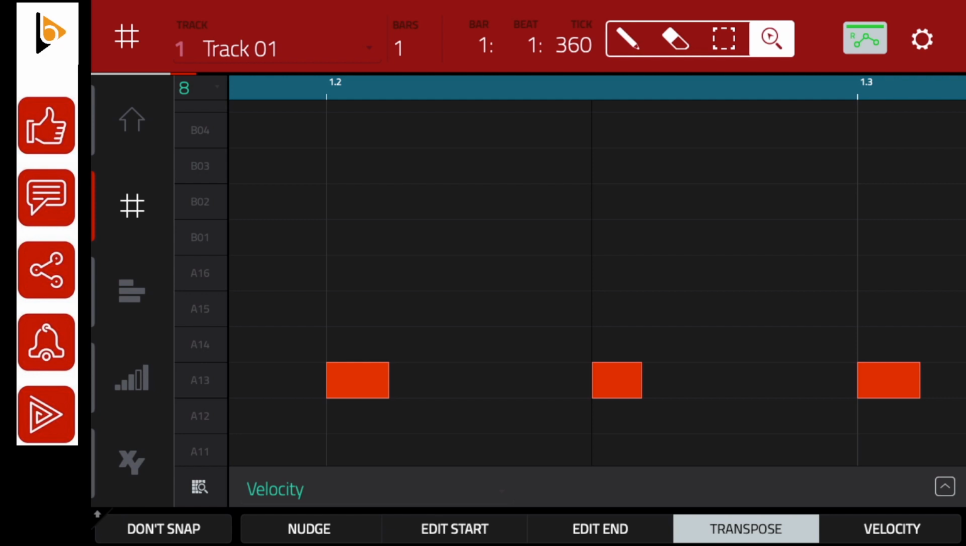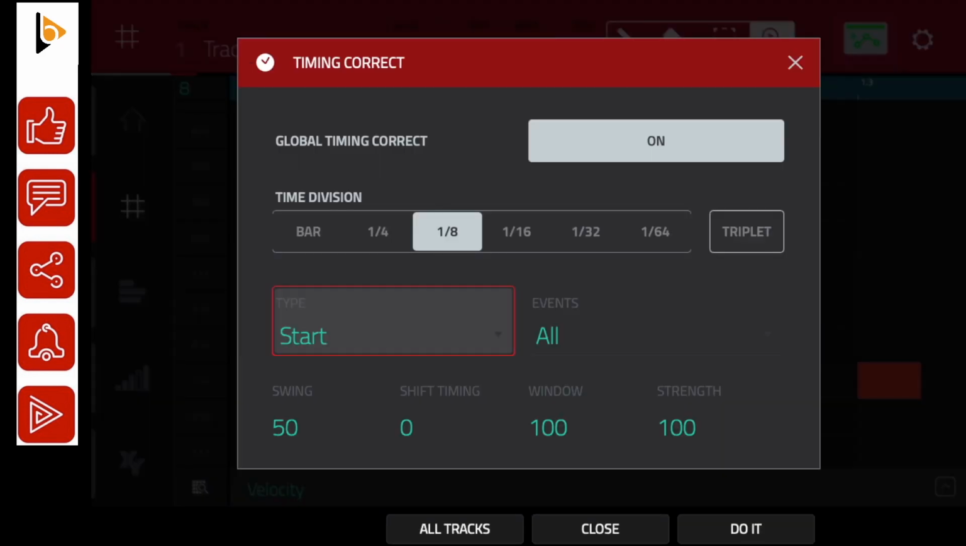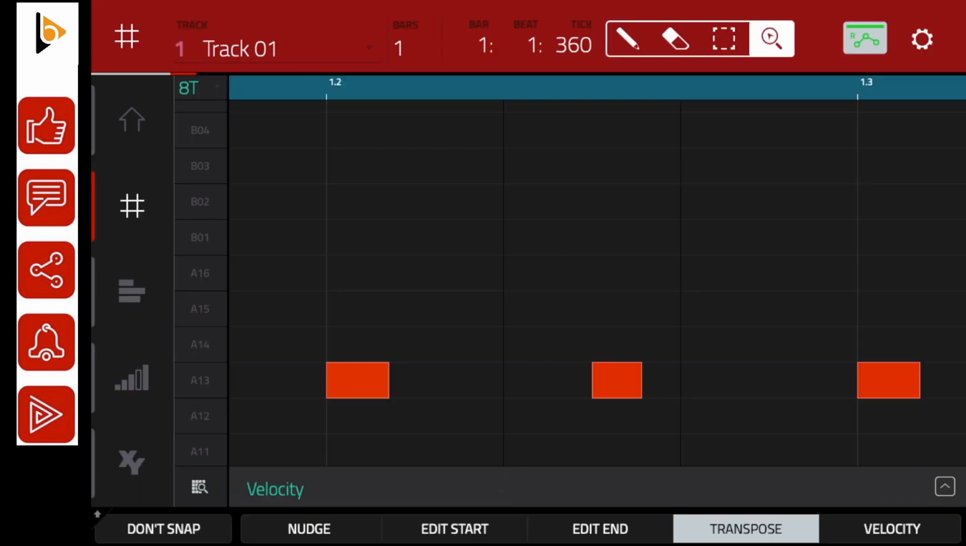Anyways, all of those we're going to cover in a later episode, when we talk deeply about timing correct in itself, where you have the whole swing and the shift timing and all that. But for now, like I said, we're on a time division of 8. If I enable triplets, what was 2 before should now be 3. As you can see, 1, 2, 3.